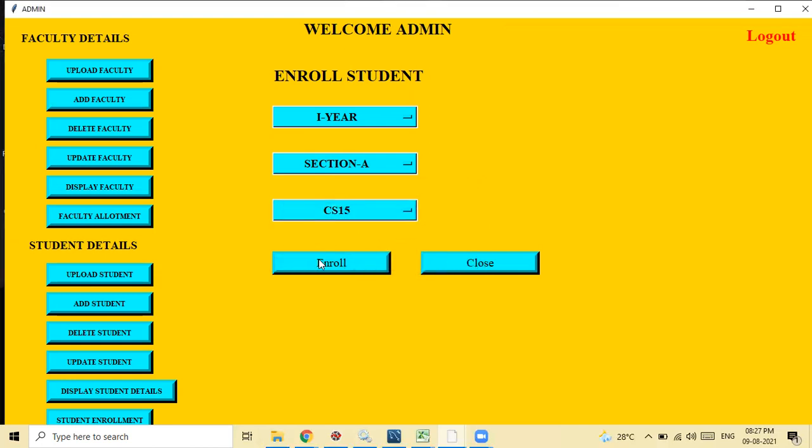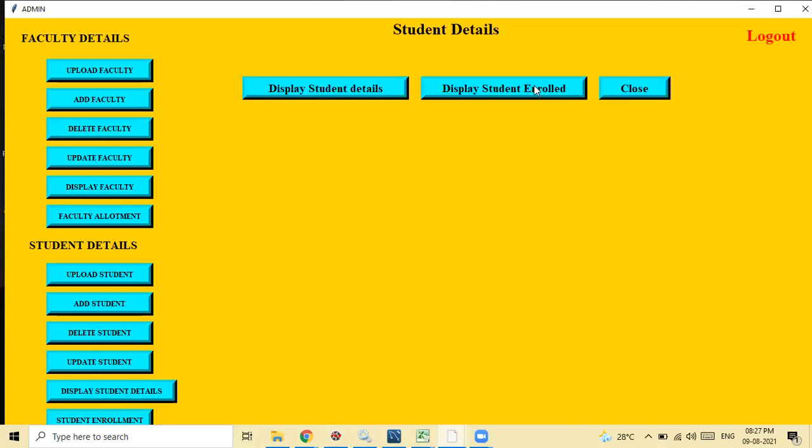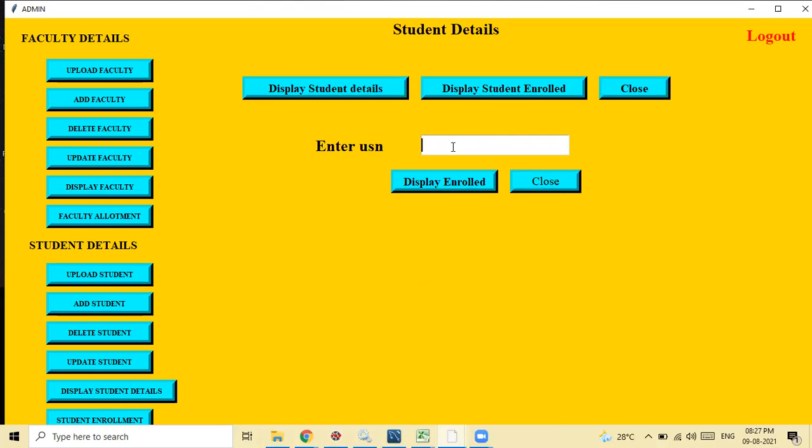CS15, next, CS16, enroll, data enrolled, success. So all the 5 subjects have been enrolled for these students. Now let me check whether the students have been enrolled or not, because we have a large number of students. I have 30 students. 30 students, 5 subjects means we will get 150 rows. Instead of checking that, we can directly check by entering the USN number, and we can check whether the student has been enrolled or not.